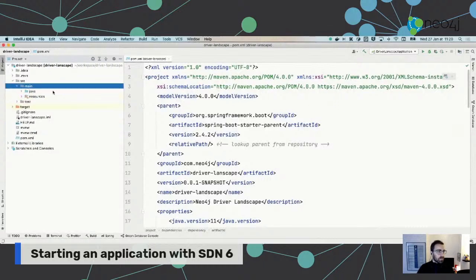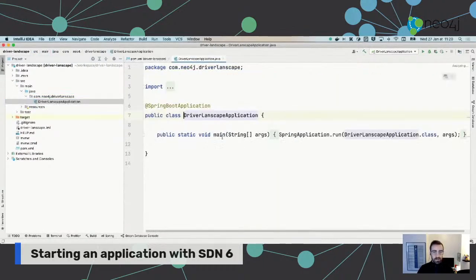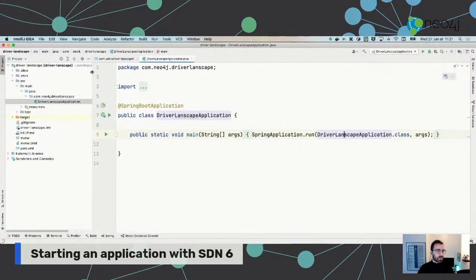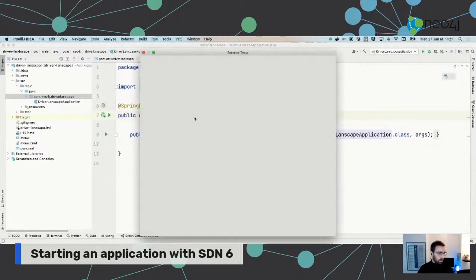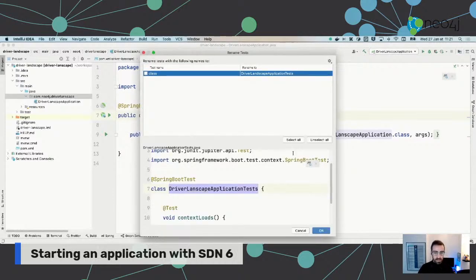So let's see, what do I have here? Probably just a basic main that doesn't do much, that just starts the Spring Boot application. But, oh, and the package is wrong, of course, and the application. Let me fix all of that because that's just too embarrassing to keep for so long. Refactor, rename, our first refactoring. Yay.